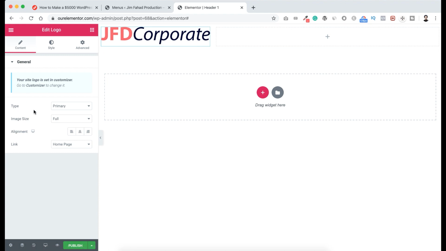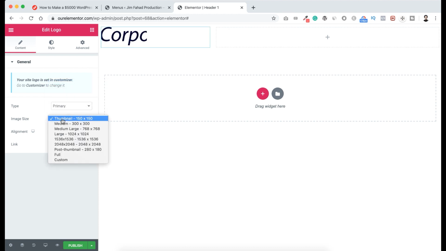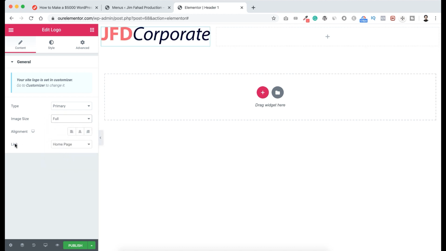And here is some option like image size full, or you can make it anything like thumbnail size, but let's make it full. We can change the width from style, and here the logo link is homepage. Always keep your logos linked to homepage.